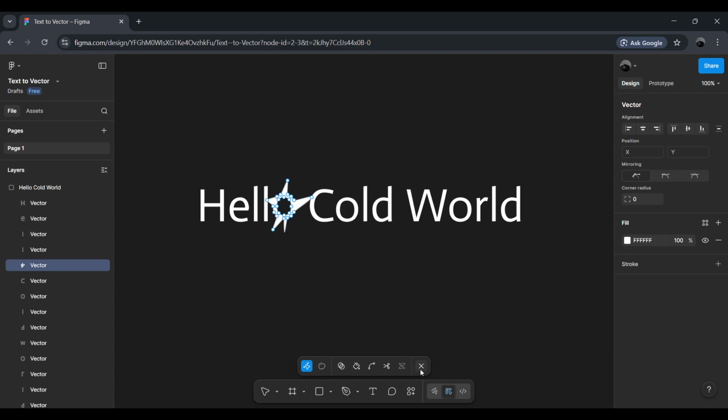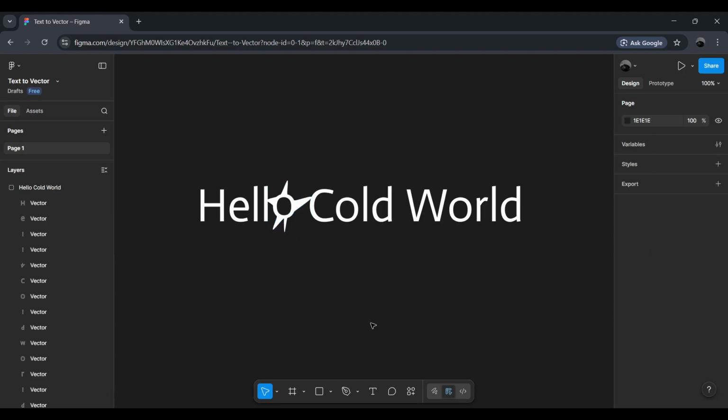And there you have it, you've successfully converted your text into vector paths in Figma, giving you complete control over each letter's shape and structure.